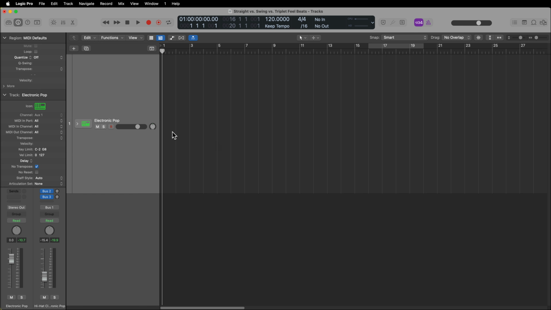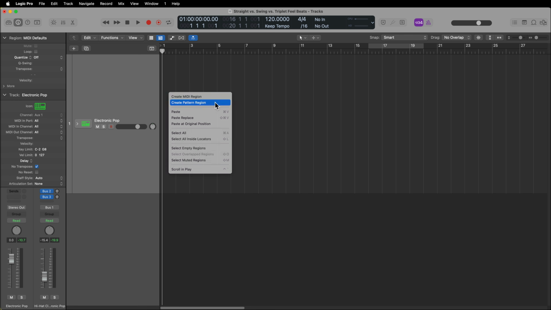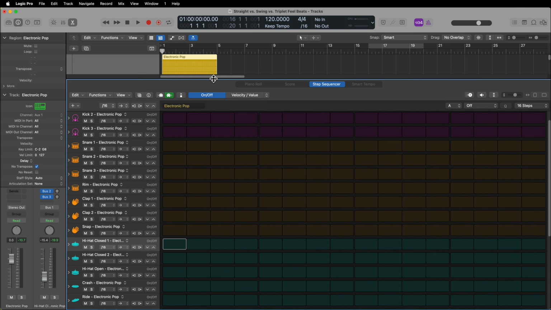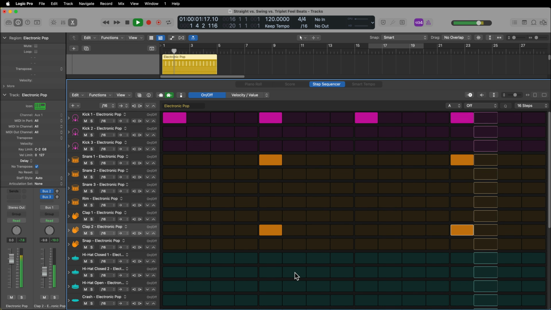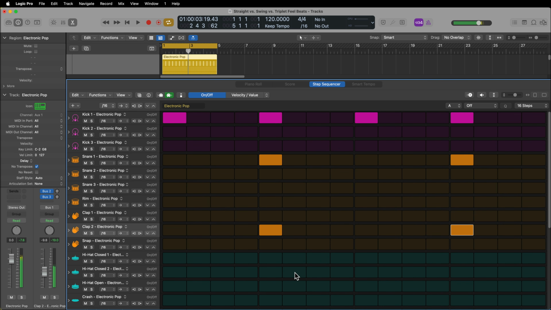So first, let's start off with a straight feel or a straight groove. Right now I'm in 4/4 time, 120 BPM. I've just got a stock Logic kit pulled up here, and I'm going to create a new pattern region here. And by default, in the step sequencer, all of the notes are 16th notes. So if I were to build like a 4 on the floor pattern, this is the most basic, common type of straight feel groove.